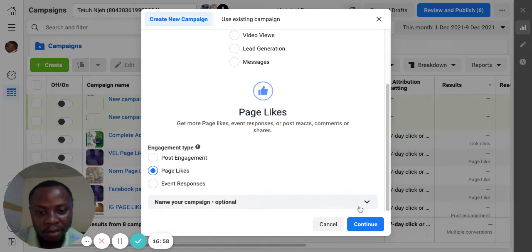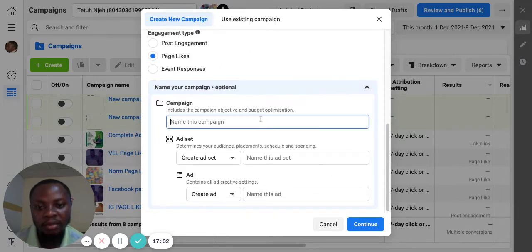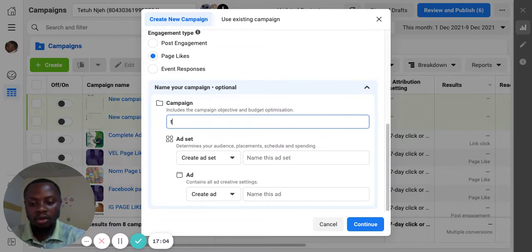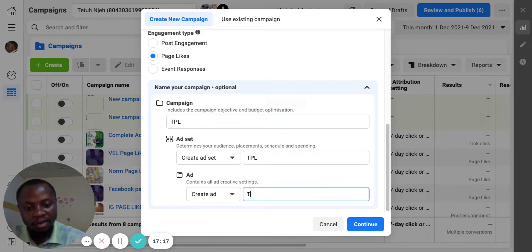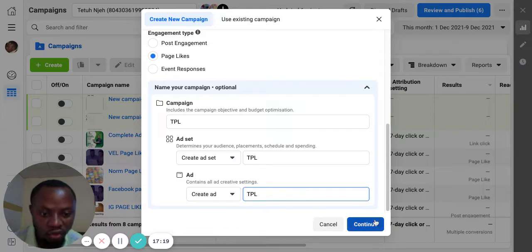They'll say name your campaign, optional, you must not name it, but you just click on the drop down. Let's just name it. Let's just say tutorial. I'll just abbreviate it, tutorial page likes. I'll just come down here, I'll give the same name, tutorial page likes, and here the same thing, tutorial page likes. Now I'll just continue, move on.